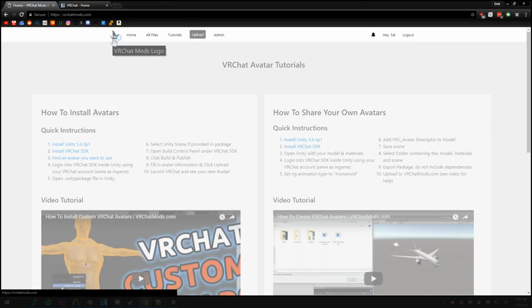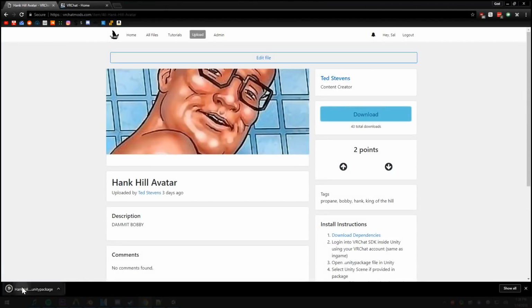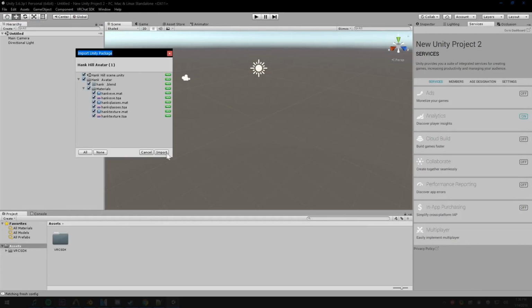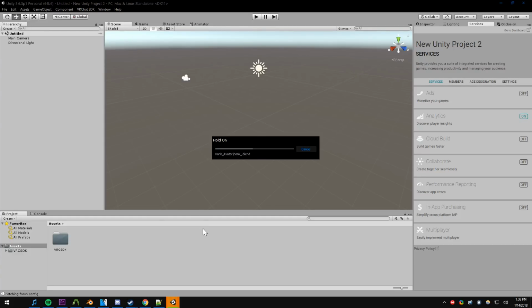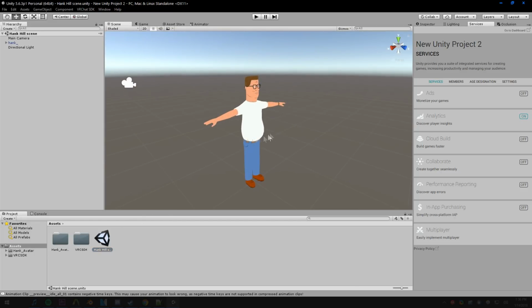You're going to start by downloading an avatar from VRCmods.com and opening the Unity package. I will download Hank Hill for this tutorial. When the package is installed, a Unity scene file will be included. Open that scene file to load all of the parameters for that model.